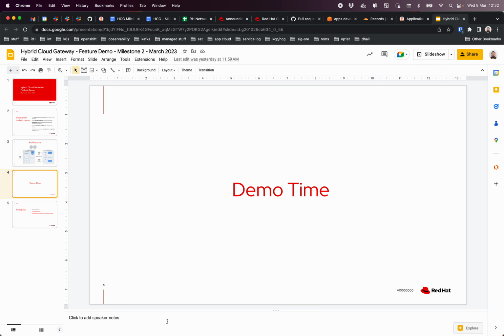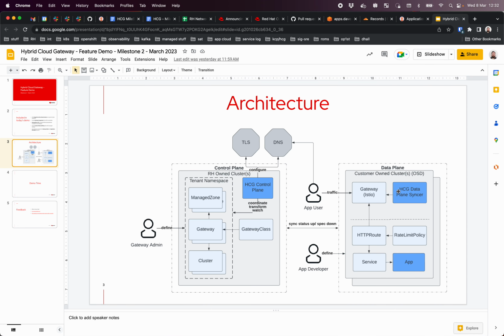Let's jump back to the architecture diagram. As the data plane syncer talks back to the control plane cluster, it's limited in what it can see to just the tenant namespace here. So it will see any gateways that we create, and indeed any other resources that are kept in that tenant namespace.